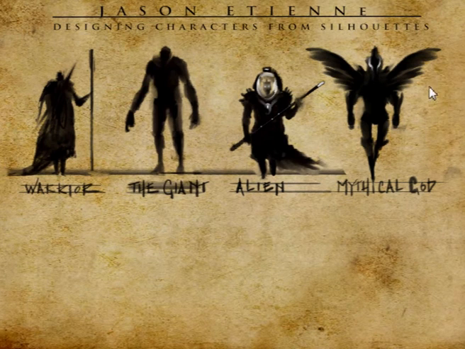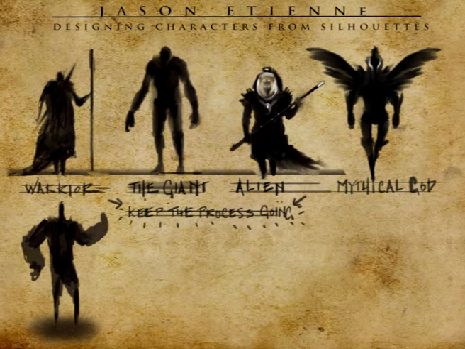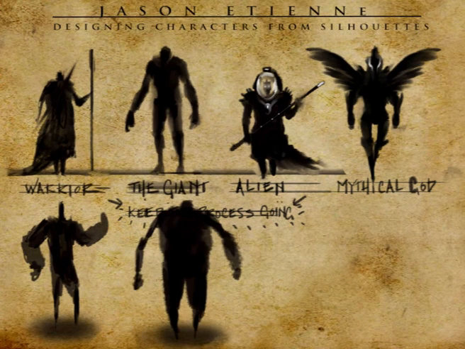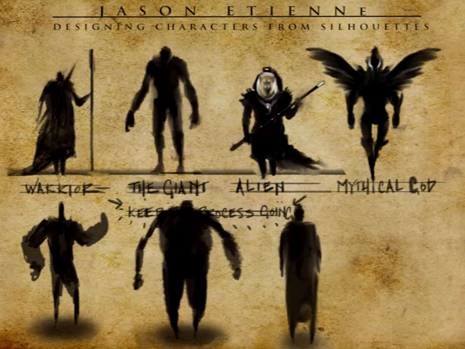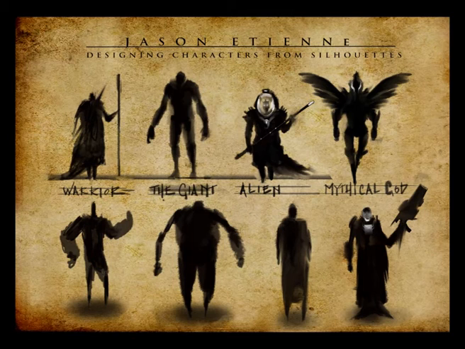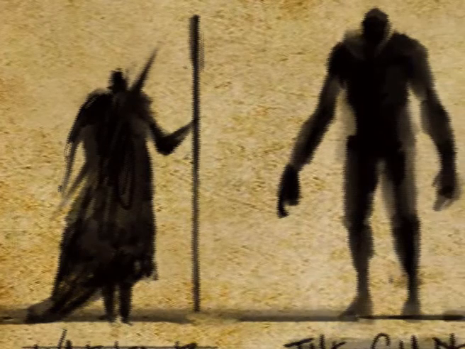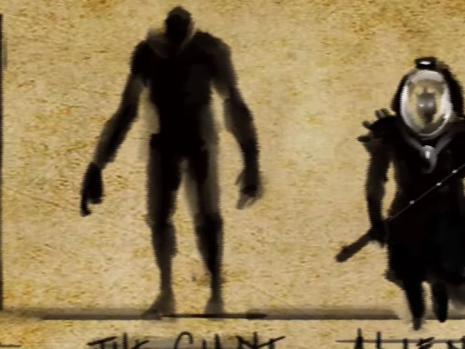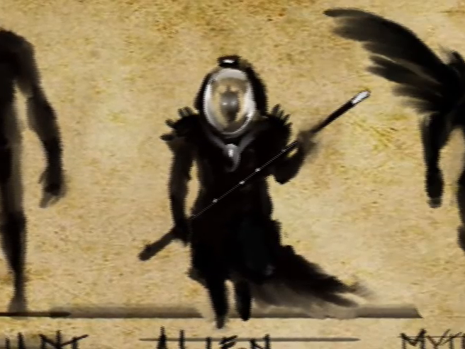I've tidied up some of the figures, and you can see there I've created this mythical god with wings. So here we are. Here are the finished silhouettes. I was quite happy with this motley crew of characters, and again, it's something where you can start to gently work into them and see where they go.